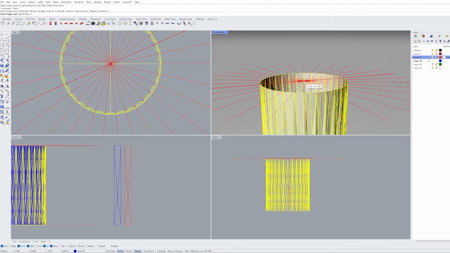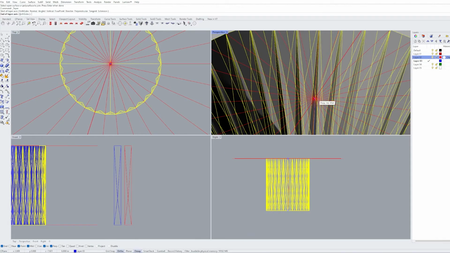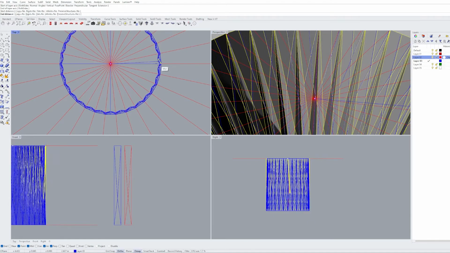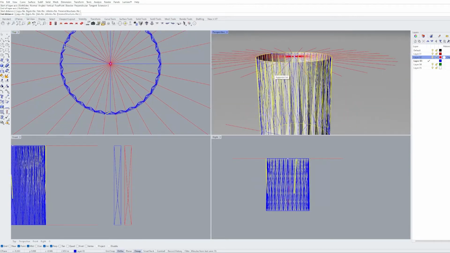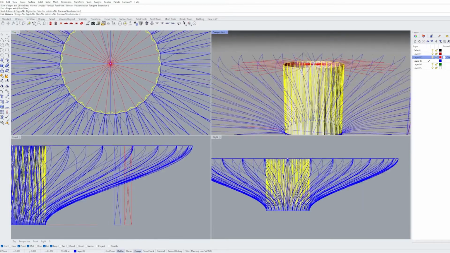With the rough form of the planter complete, it's time to mold it into a sleeker form. To do this, I select the entire object and use the taper command to reduce the size of the top of the planter.